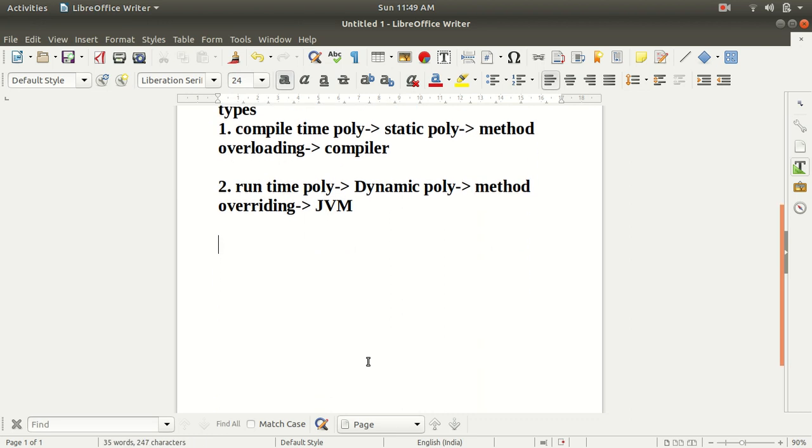Okay, so now the next thing we are going to discuss is how to achieve method overloading and how to achieve method overriding. There are certain rules for achieving method overloading and method overriding. So first of all, I will discuss how to achieve method overloading, and after that I will discuss how to achieve method overriding. So let's start with method overloading.